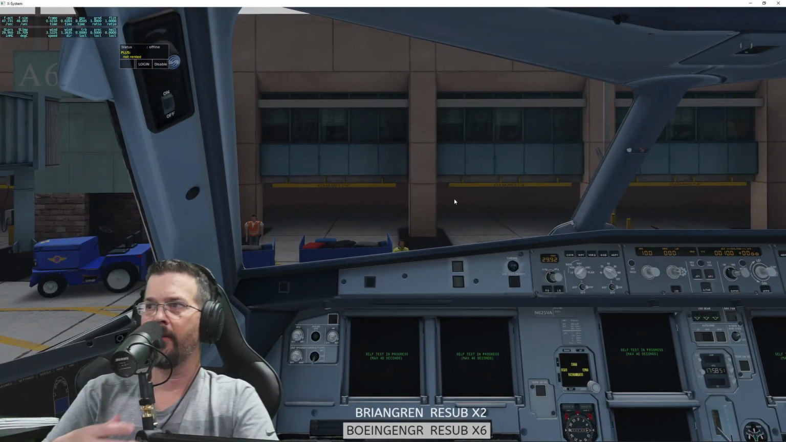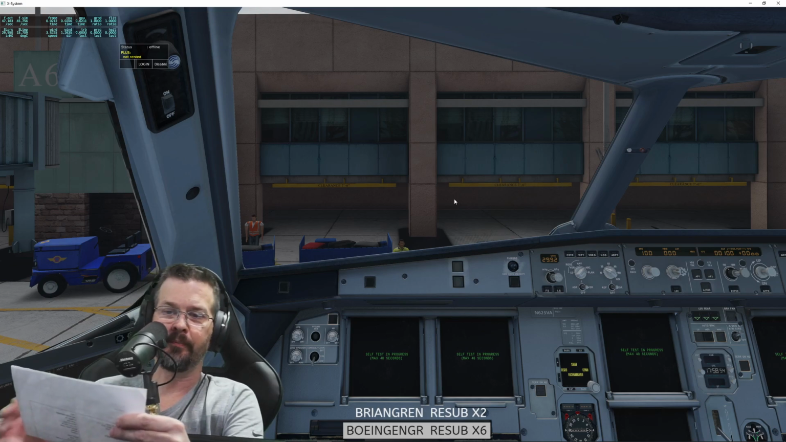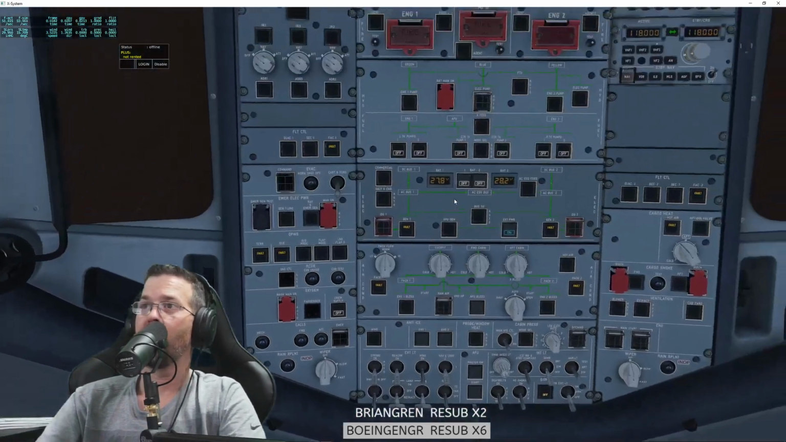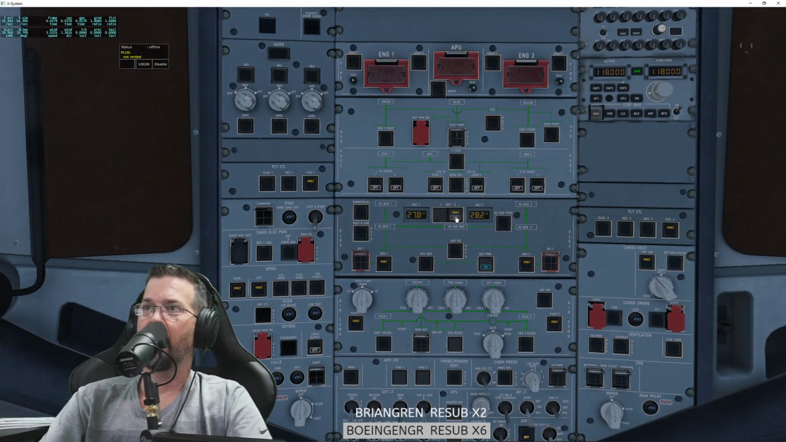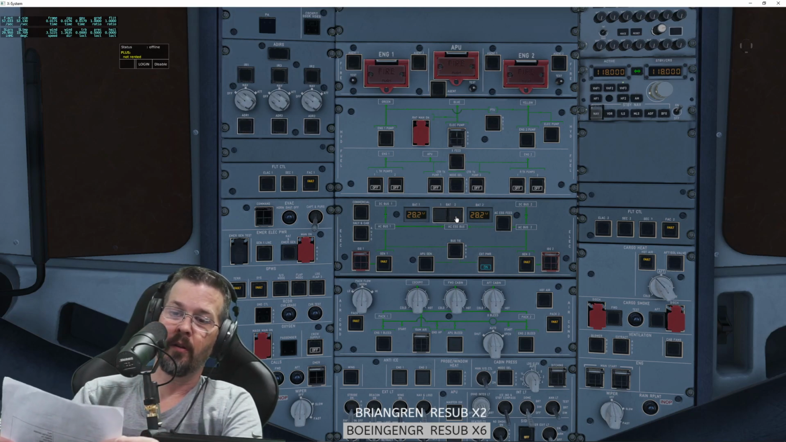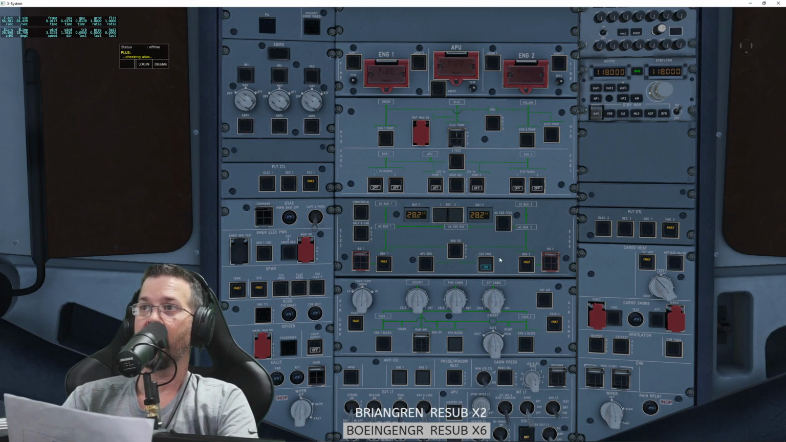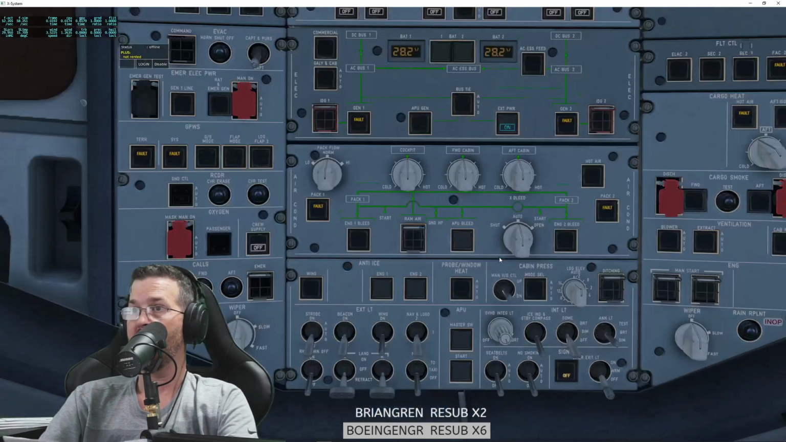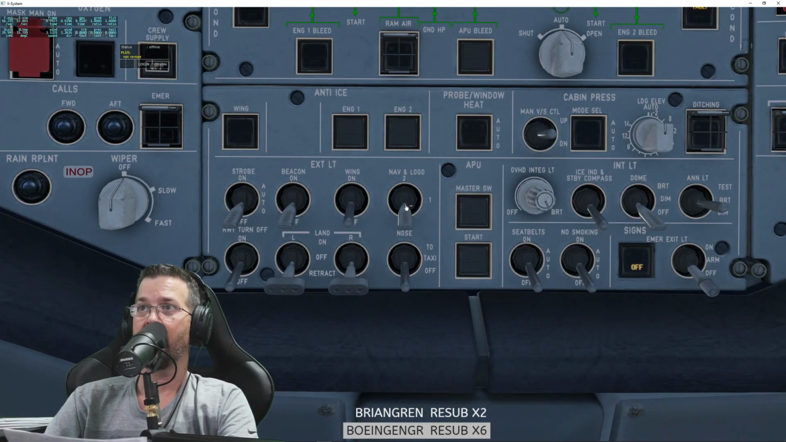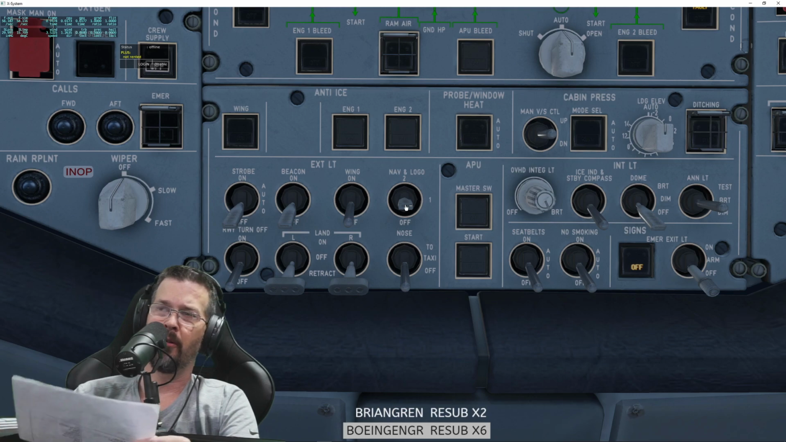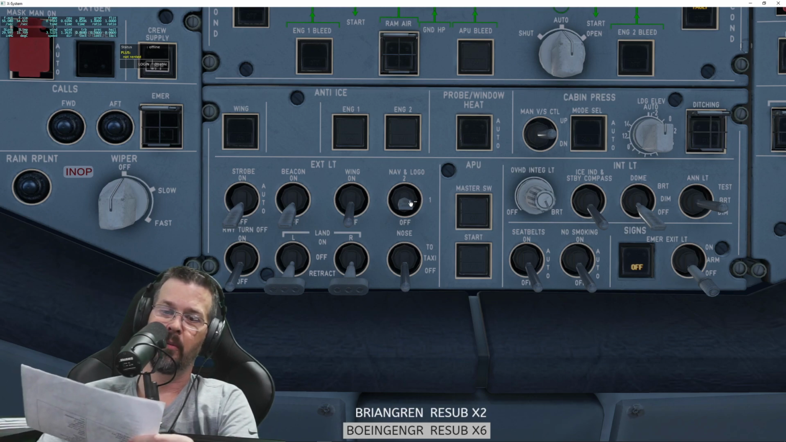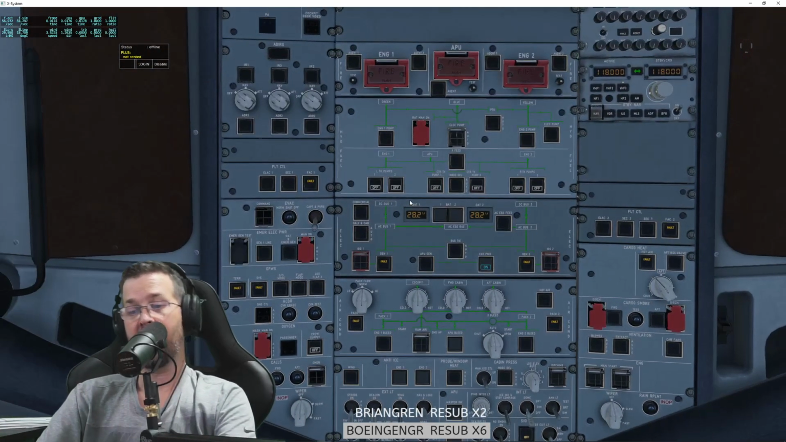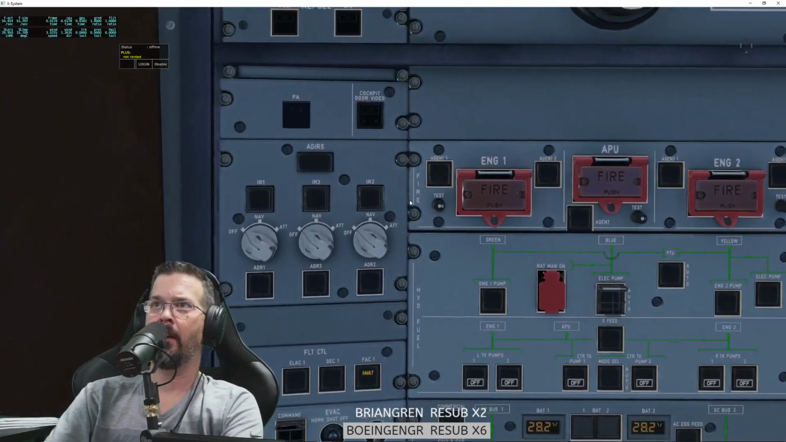All right, we're doing a self-test on the displays. Battery 1 and battery 2 on. And of course, external power is on. We'll do navigation light on. I do like the scroll wheel usage in this plane. And we're going to come up here and we're going to do ADIRS alignment here.